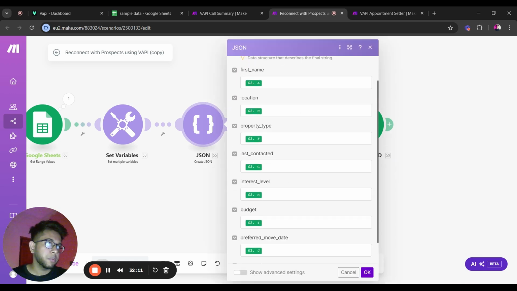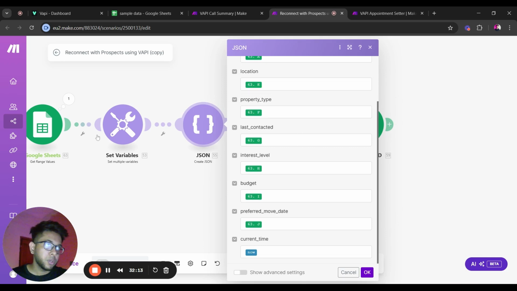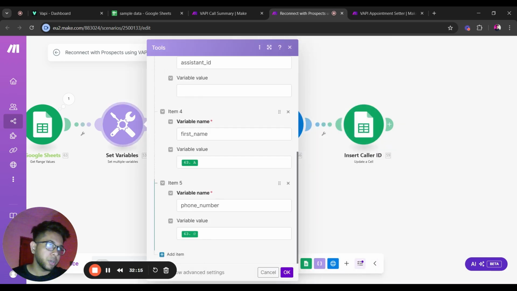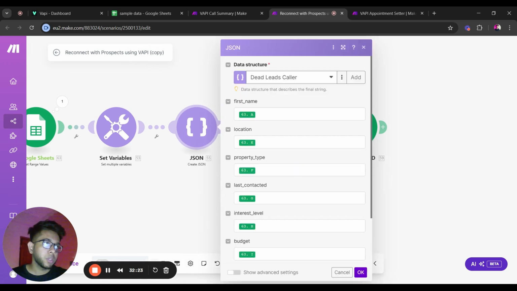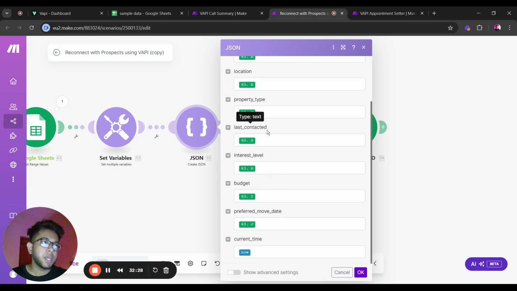Okay, so we got the first name here over again, and we don't actually need the first name over here, I think. So let's just get rid of this one. We actually need the phone number only. Anyways, we got the first name here, and then we have the location, the property type, the last contacted, the interest level, the budget, all the information, and of course we have the current time.